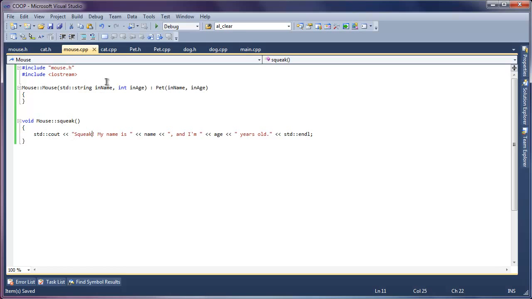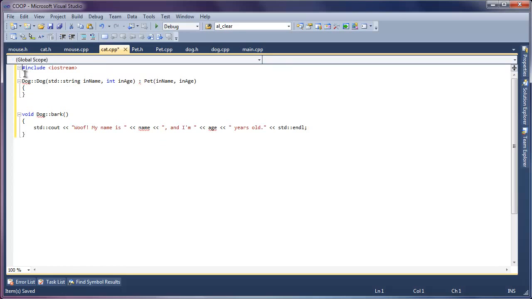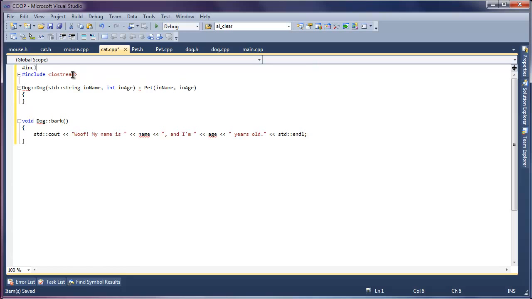Likewise, I'll do the same in the cat implementation file. I will paste in our dog information, and I'll include our cat's header file. And just like I did in the mouse implementation, I just have to rename a few things. And I'll change the string to meow, my name is, and then it'll output the name, and it'll output the cat's age.